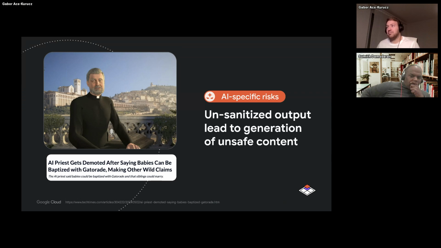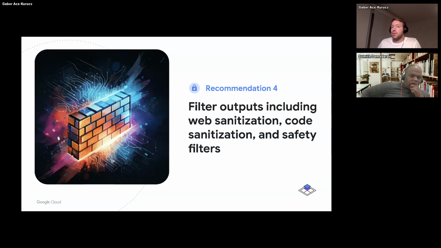Because natural interactions are not easy, these things can easily happen if you're not careful. So that takes us to recommendation 4, filter outputs as well. Make sure that Markdown or script is removed or sanitized, code is sanitized. You add a safety filter so that these issues, like baptizing with Gatorade, will not happen. Google had its own fair share of bad press as well, so yeah, we know what we're talking about here.